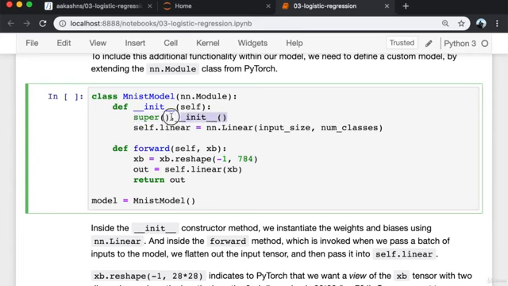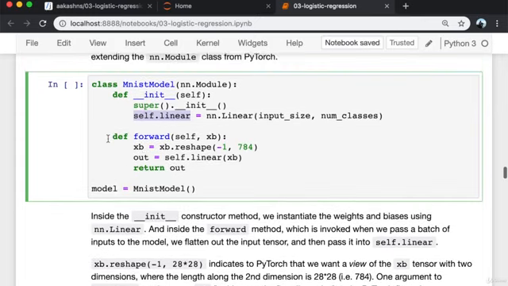This is just some syntax that we have to follow in Python, so that we have to call the init method of the super class, and then we instantiate the weights and biases using nn.Linear, and we set it inside the .linear attribute of this model. Okay, then we also need to define a forward method. This is the method that is invoked when we pass a batch of inputs into the model.